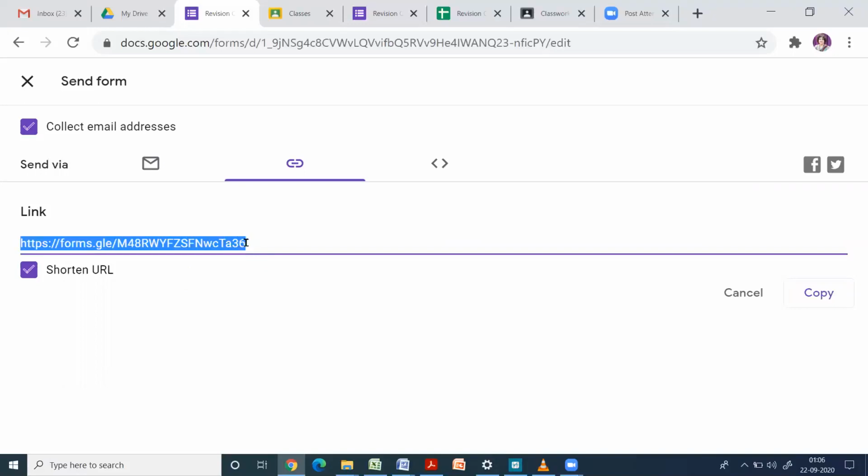You can paste this URL to any of your emails or your WhatsApp group, and you can send this link to your students. So this is how we can share the link of this Google quiz to our students, and then students can click on this link and they can join this quiz through their mobile phone or through their WhatsApp, and they can attend the quiz.